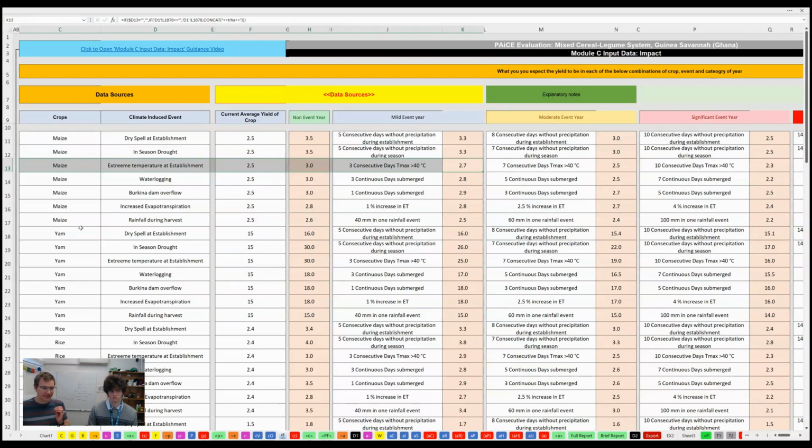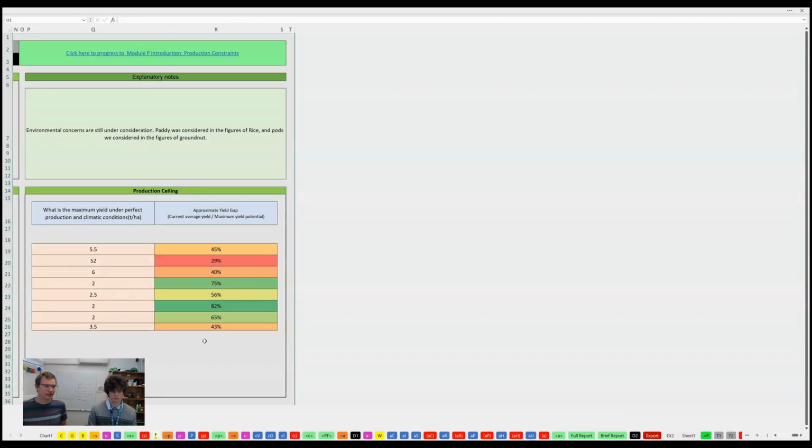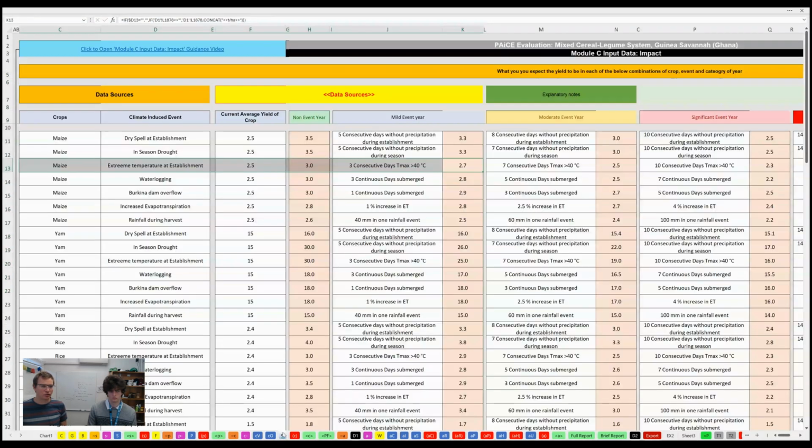So the key issue that we are seeing is that in module F, you're telling us the maximum yield under perfect conditions. This number is not the same as the number that you put here, because in module F, it's if there were no constraints to production. In module CI, all the constraints to production are there except the one that we are talking about. So in the first line, all of the other constraints are there as normal, except that there is no dry spell at establishment. So they're very different, what you put in module F and what you put in module CI.